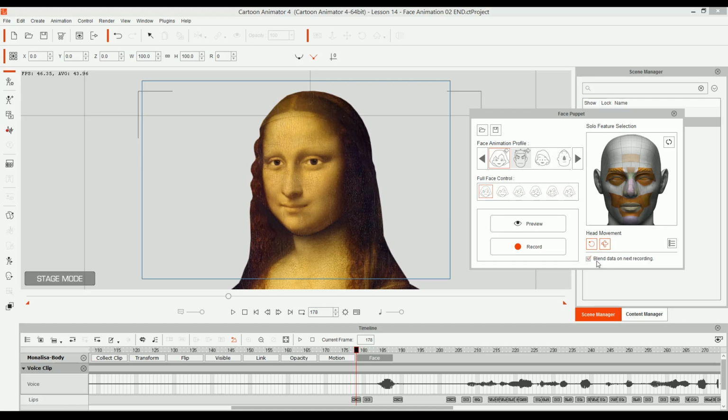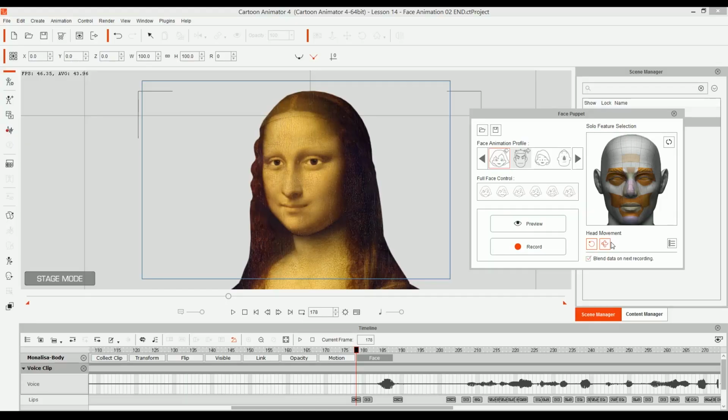Now this is important. I want to blend data on next recording. Make sure this is on, because later we're gonna be adding the animation for the eyes. Now for this, if I press Preview and press Space, I'm moving the eyes, right? I don't want the eyes to move yet. First, I'm gonna animate only the face, and then we're gonna animate the eyes and also the eyebrows. So for that, make sure you have blend data on next recording.